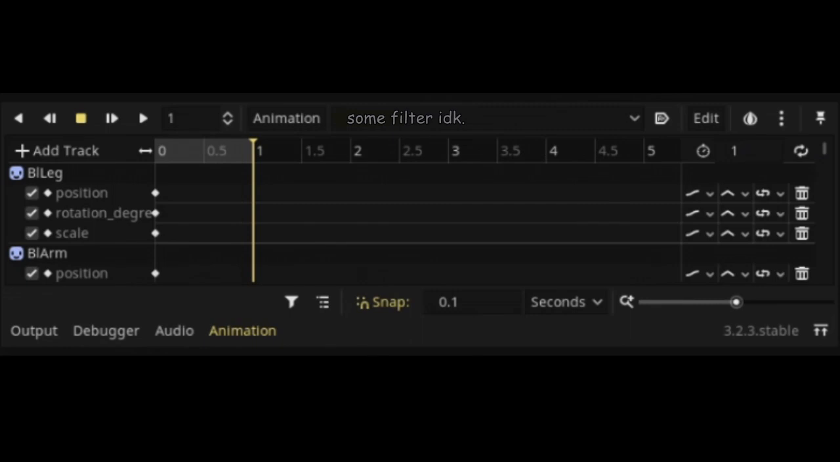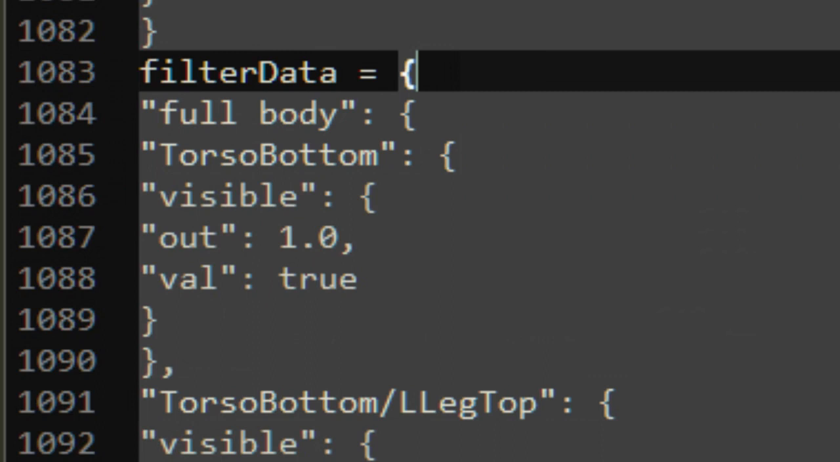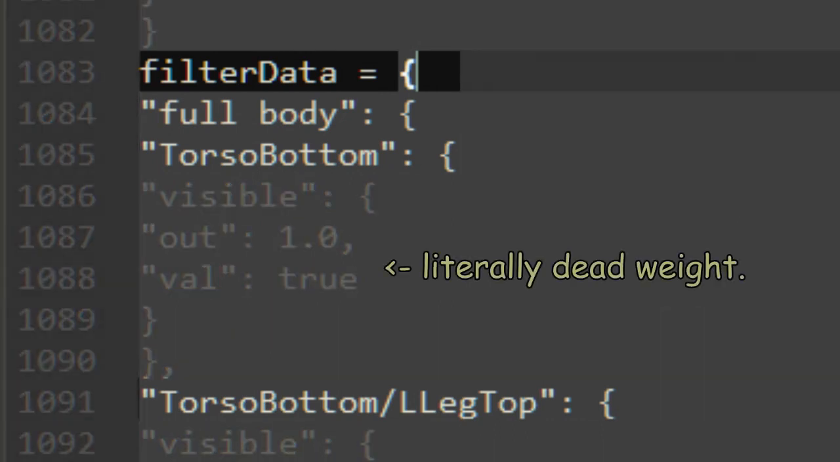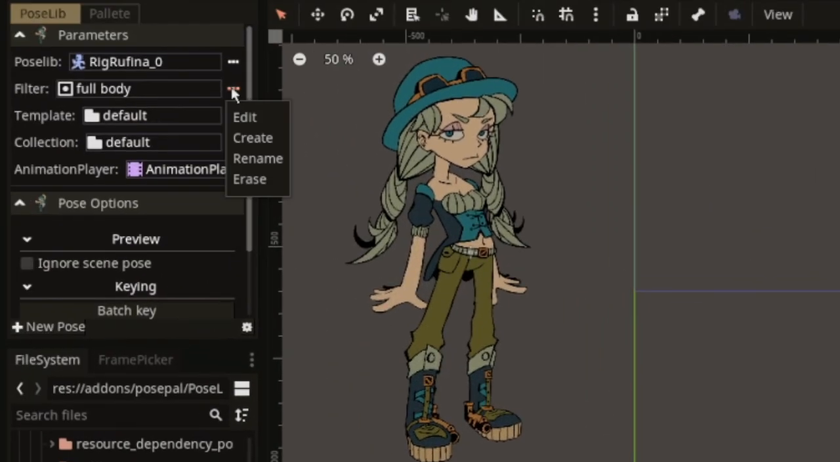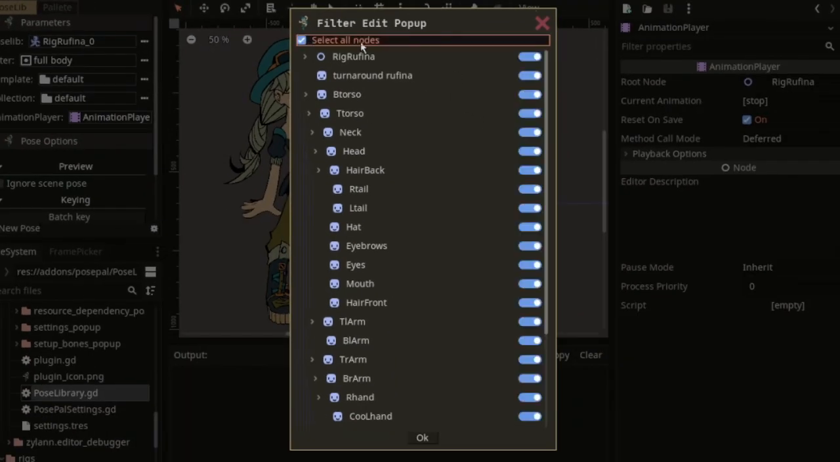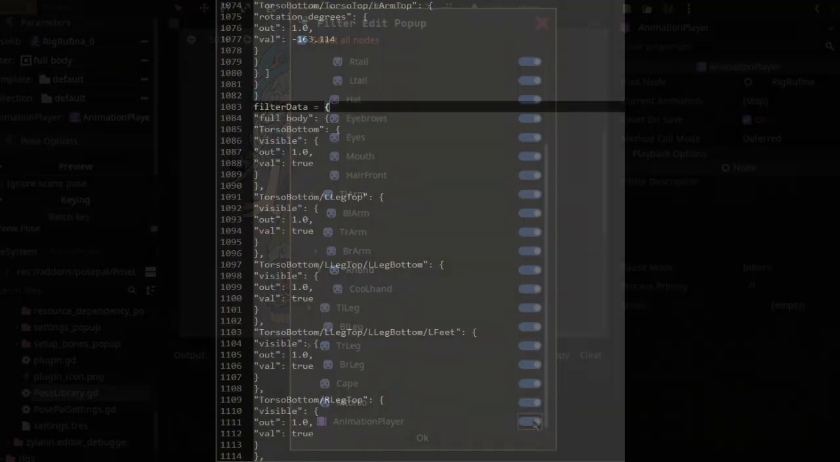The way filters were edited always felt really clunky, as they were edited as animations even though they only stored node paths. So they're now edited in a much simpler and straightforward pop-up. Select filtered nodes and that's all, doesn't need all this overcomplicated bullshit.